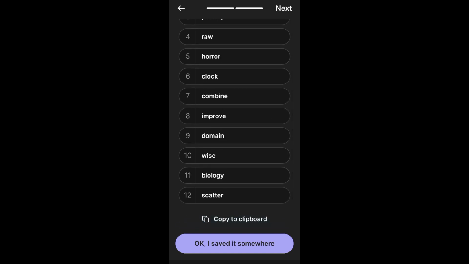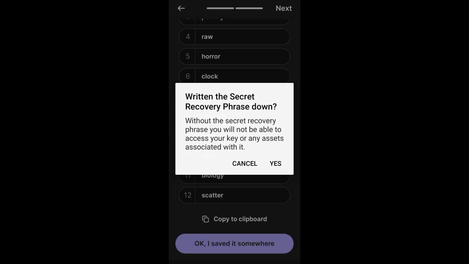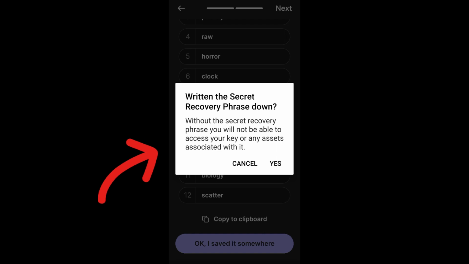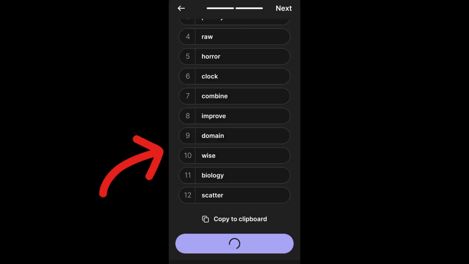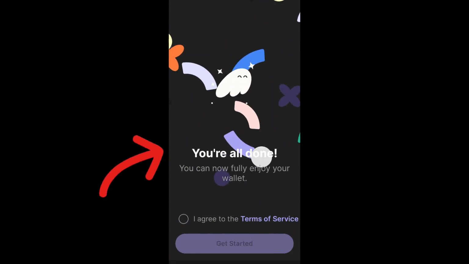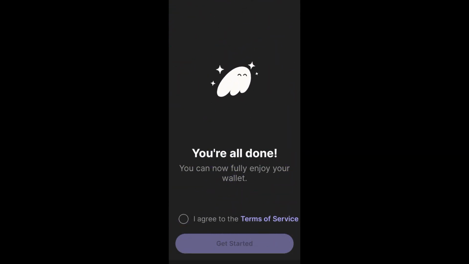So what you're going to do in the next step is you just have to read the instruction, okay? Written the secret recovery phrase down, click yes. So it's an instruction right here that you have to bear in mind. Okay, and then after that, you can now click proceed or next. Then that's it. Next is you just have to agree with their terms and conditions. Tap this one here, the circle one, click this, and then get started.